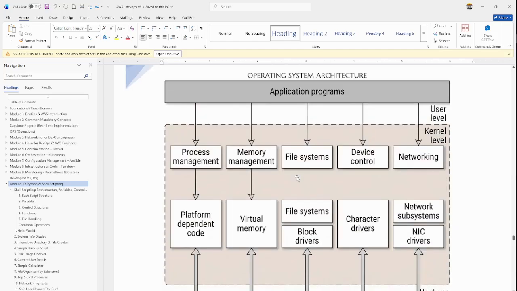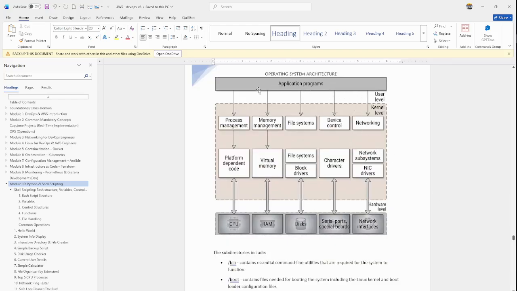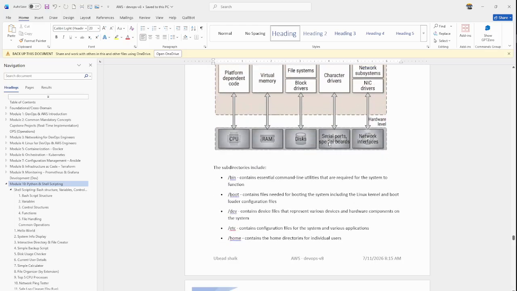Now you see it from an operating perspective. This is your user interface, user level, this is ring 3. This is your ring 0. Whenever you want to edit some program, or you want to read or write something, then you will go inside the kernel level. So that is how the programming basics will work.